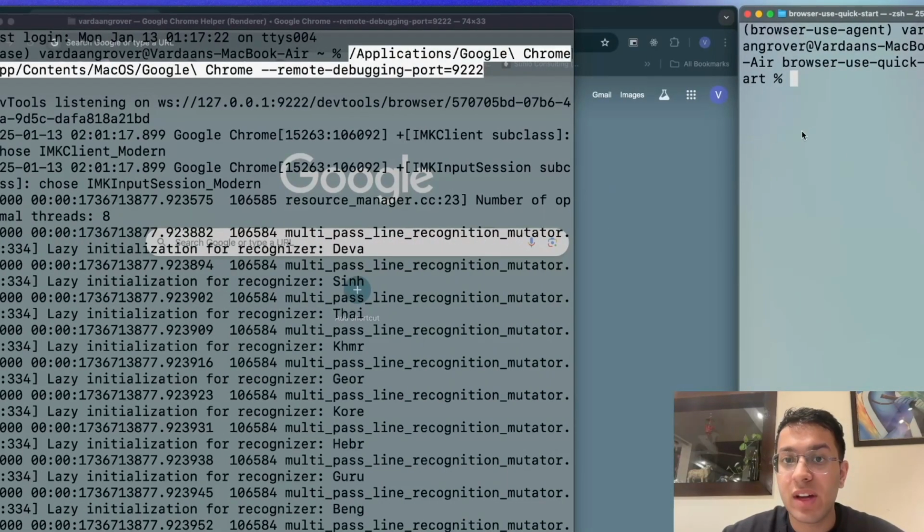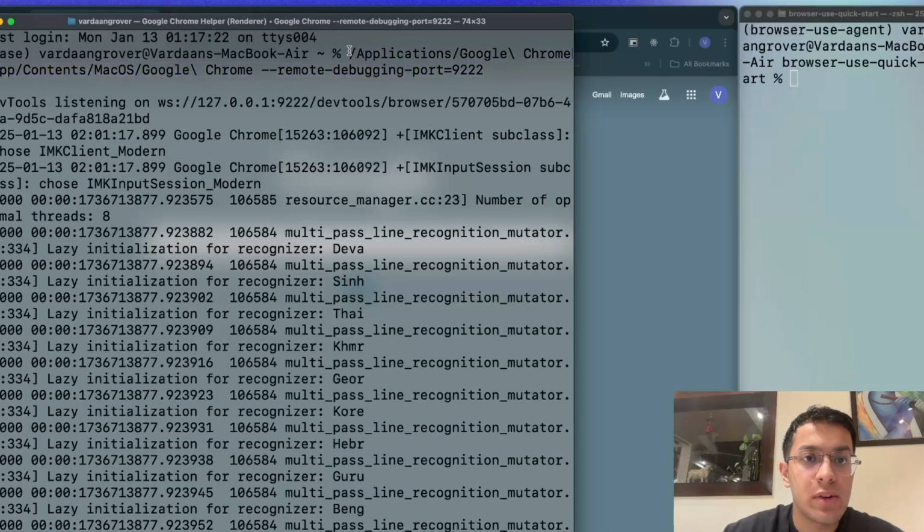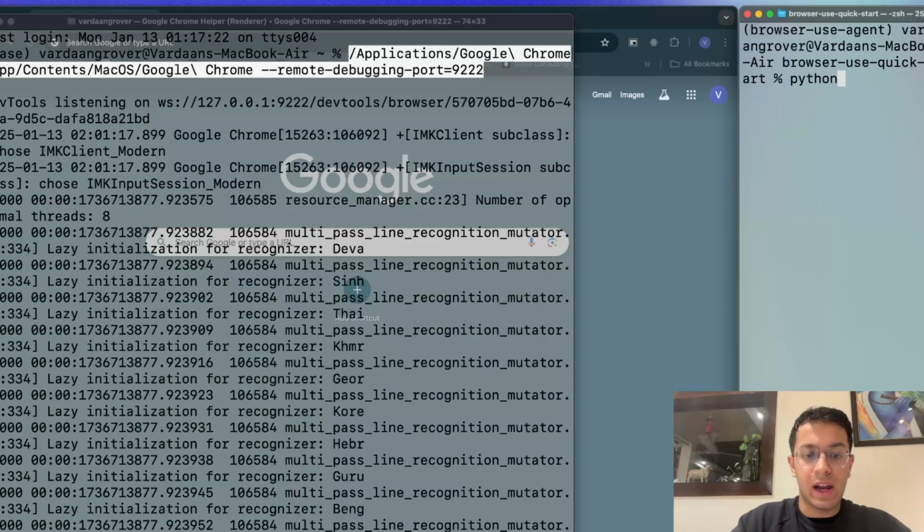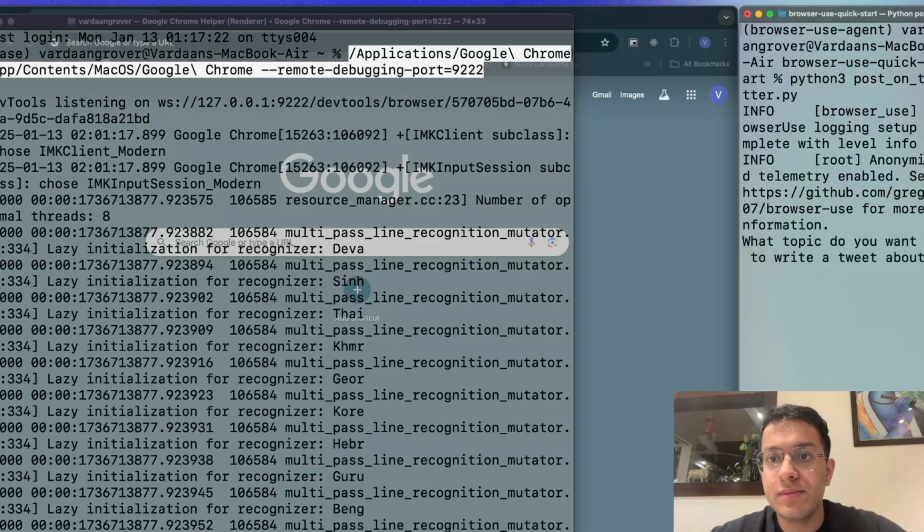For this specific command, you do need to run this command on another terminal window. This might be different for Windows or Linux devices. I'll probably just mention the command in the comment section, so be sure to check that out. Let's just go over here and run the file. Alright, so it's asking me which topic I want to write a tweet about. So let's go with AI agents.